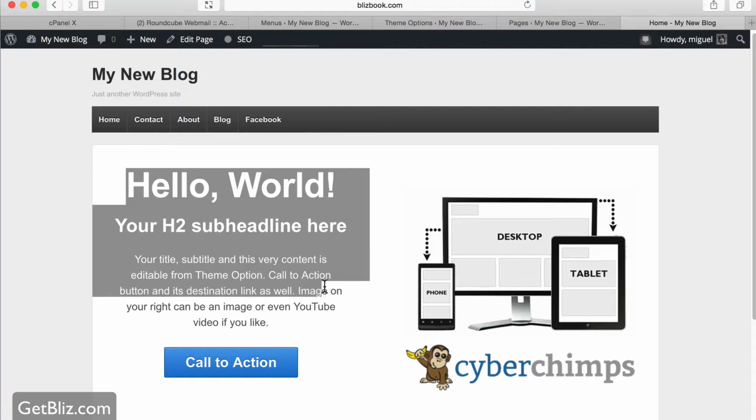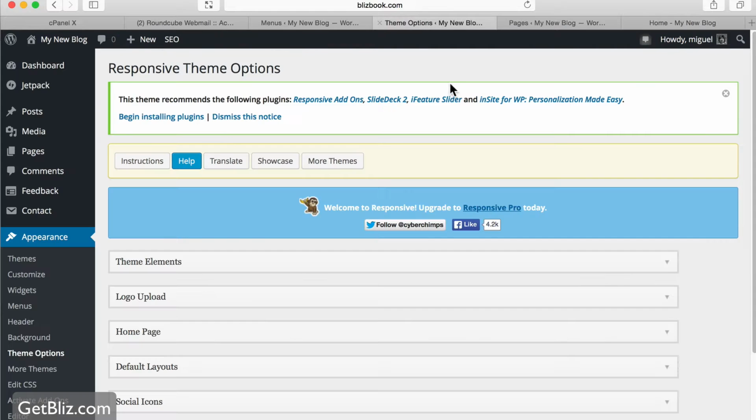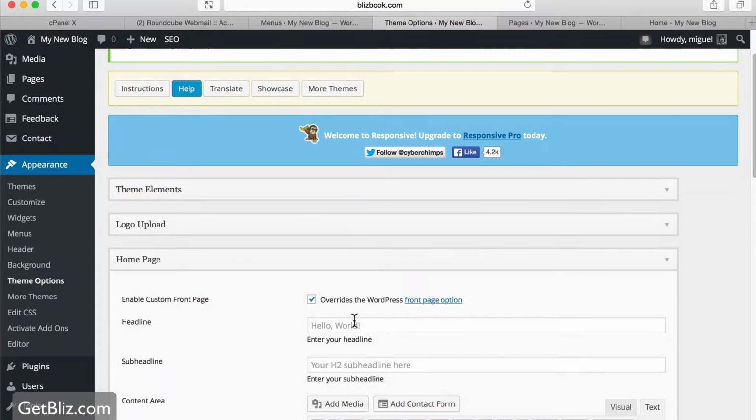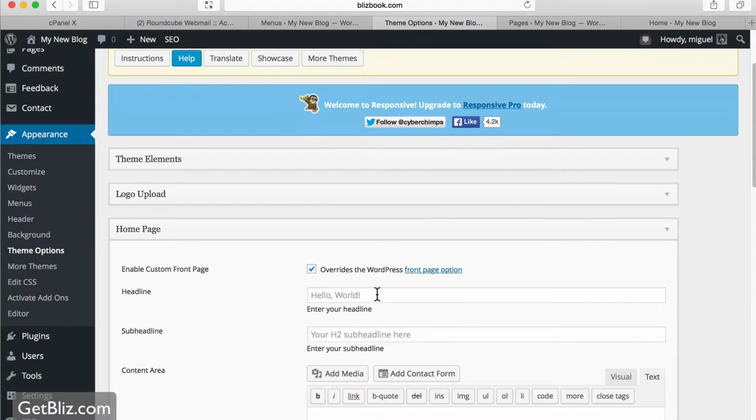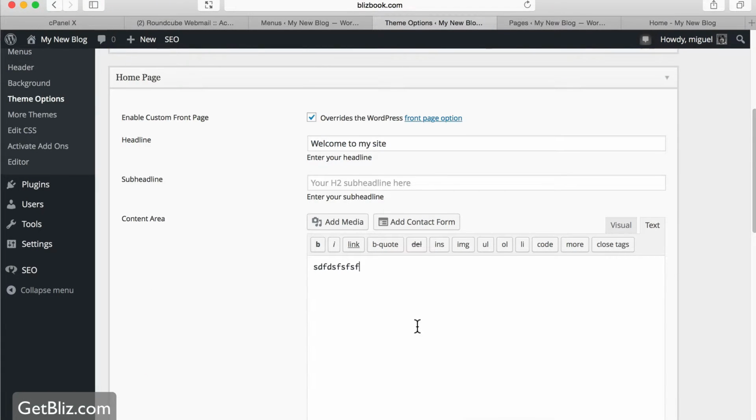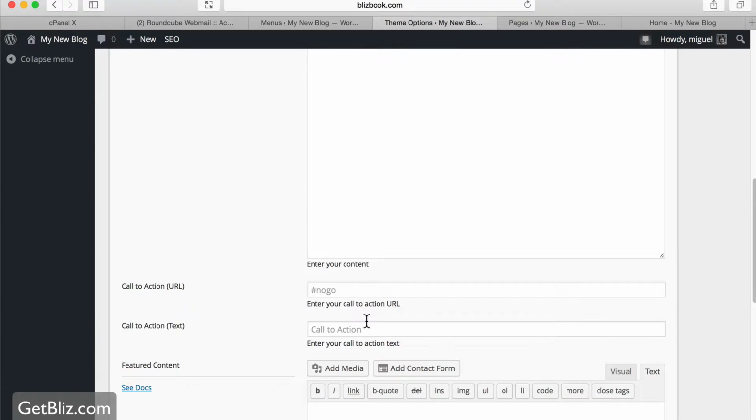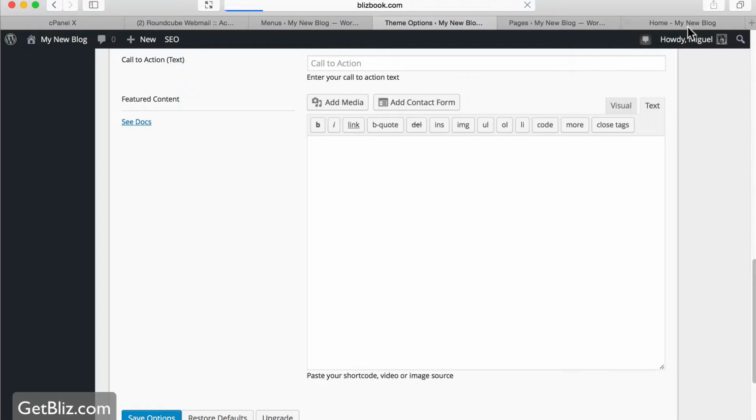Once it's saved and we refresh this page, we'll be able to see that. And now we can edit these parameters here under theme options, home page. It says hello world by default, but you could say my site or welcome to my site, and some kind of headline and some content area, blah blah blah, and save it. And also a call to action, and then save it.